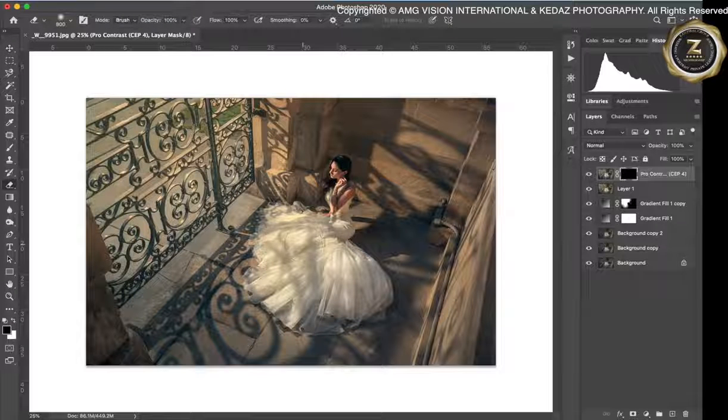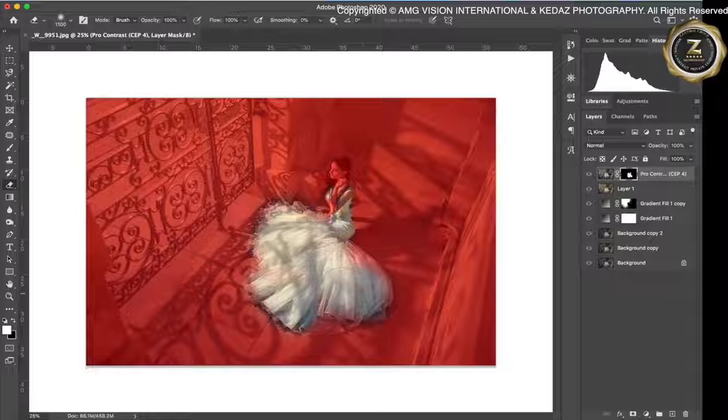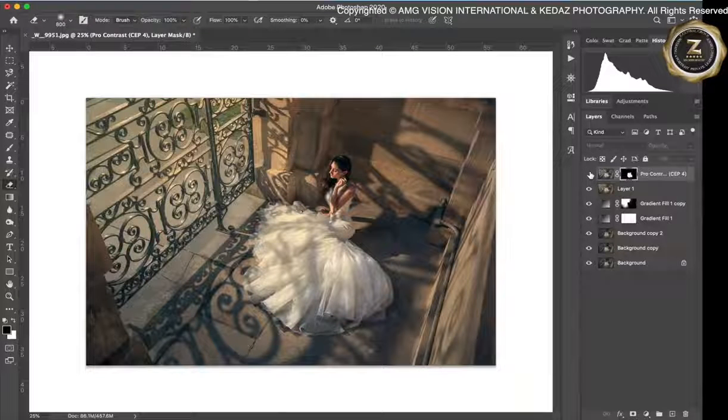Okay, and now we create a mask. I use a black mask, and I try to brush the dress, the subject. Okay, the dress and the subject, and you can see here. So this is the mask. This is how I want to have it just for the dress. The Pro Contrast is only for the subject. So that's why you can see my mask is only for the subject. Beautiful.